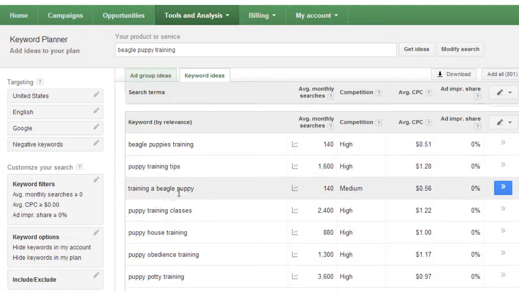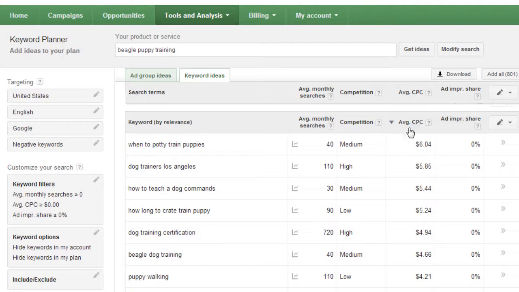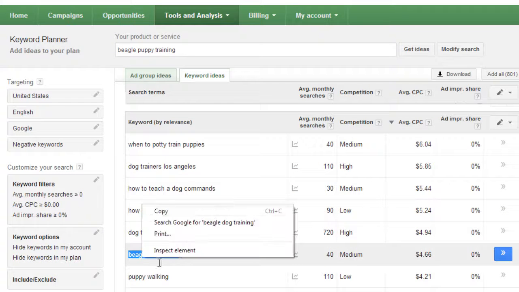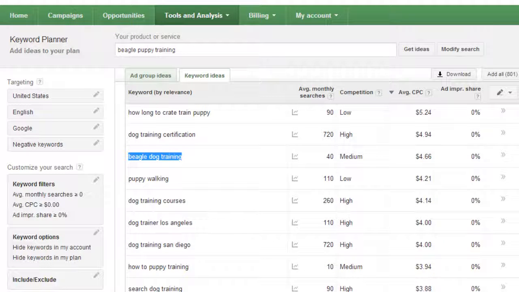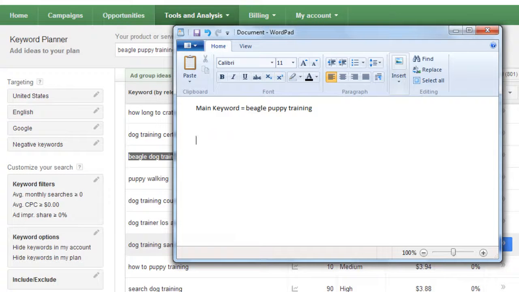So we have here training a Beagle puppy, but that has a kind of low CPC. So I'm going to average here, Beagle dog training, $4.60, 40 average monthly searches. But knowing dog owners, they are willing to spend a lot on their dogs. So I'm going to click that. I'm going to put that here.